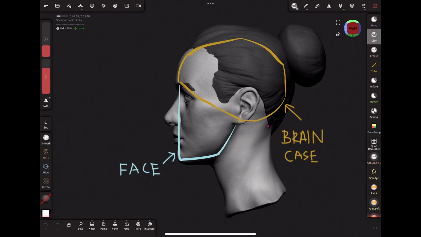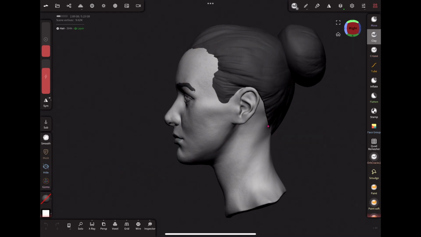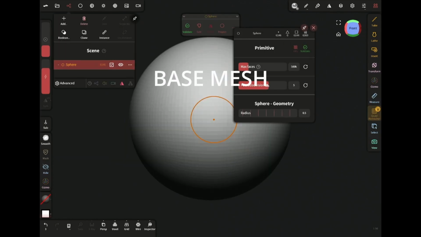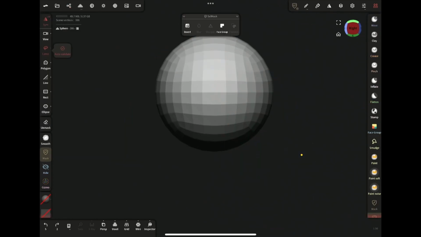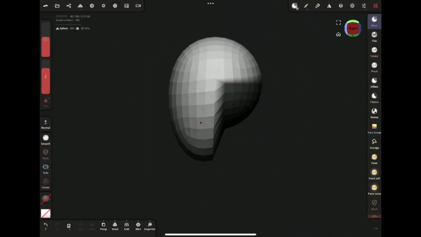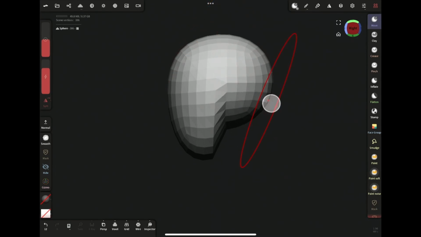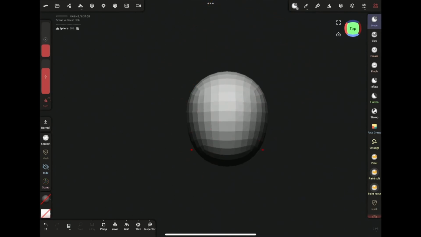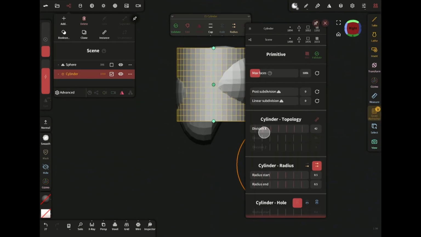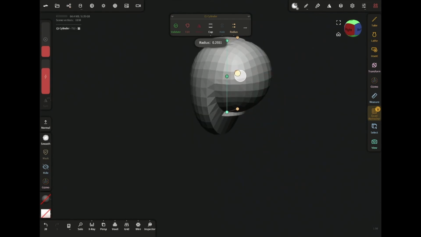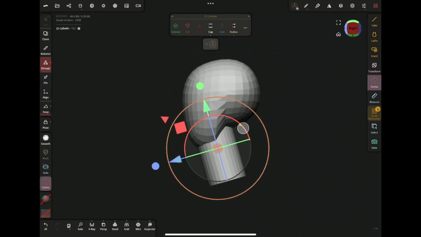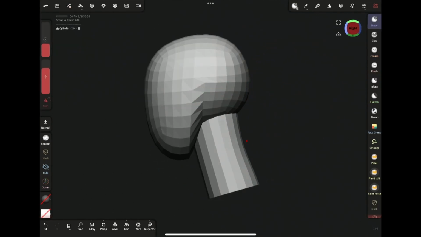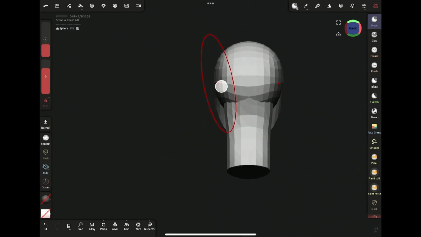The head is basically made of a brain case and the face area including the lower jaw. To create this shape, I'm starting off with a low poly sphere, masking the lower back part in side view and pulling the mesh with the move brush. Then adding a cylinder for the neck and editing its shape like this. This part is for the shoulder area.